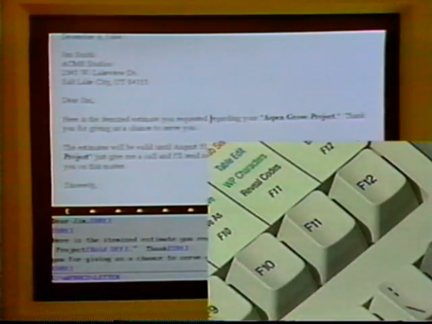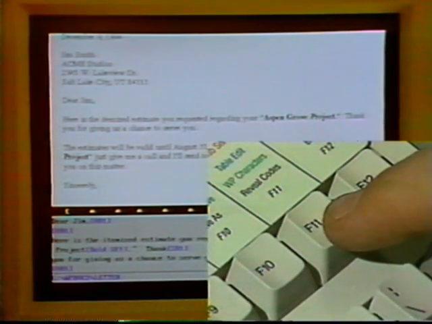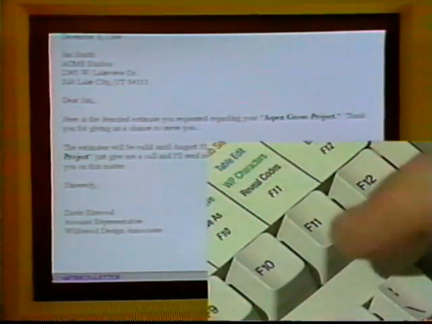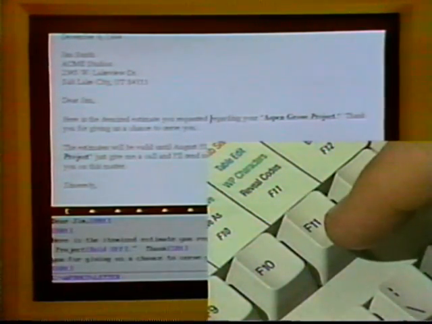To turn Reveal Codes off, press Alt F3 again. This turns it on or turns it off. The other way to turn Reveal Codes off and on is F11. If you have the F11 key, you can use that. Press it now, and it will turn it off. Pressing it again will turn it back on again.